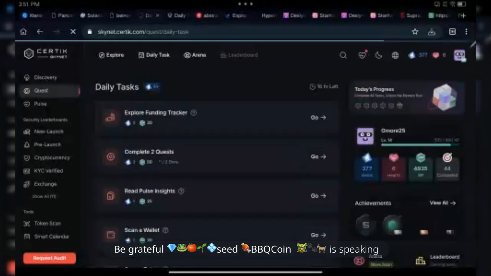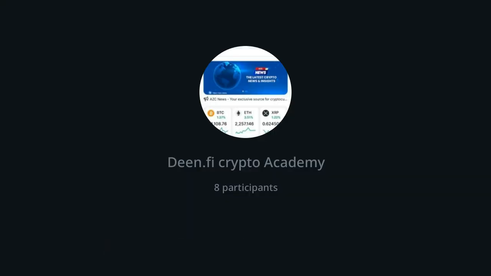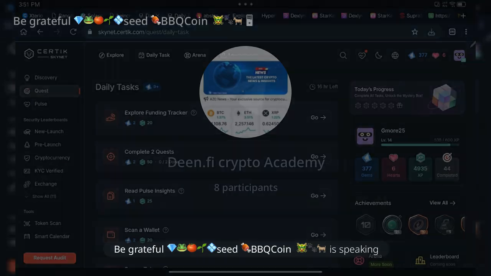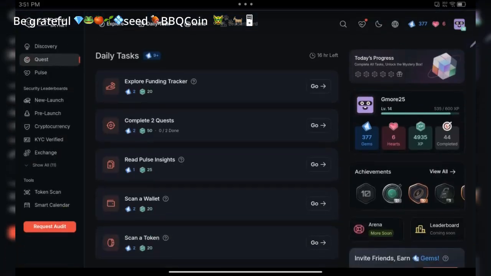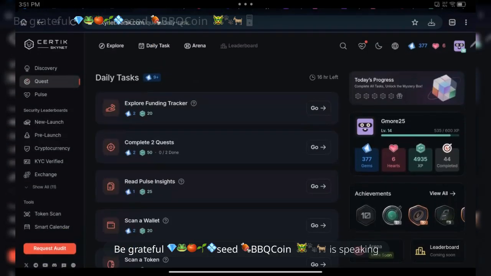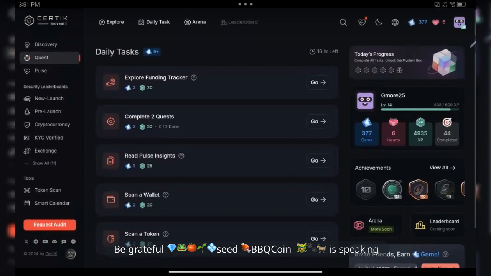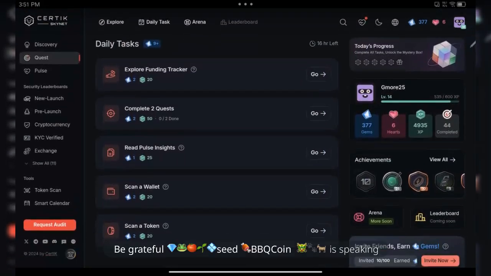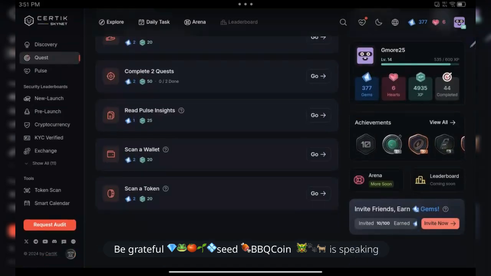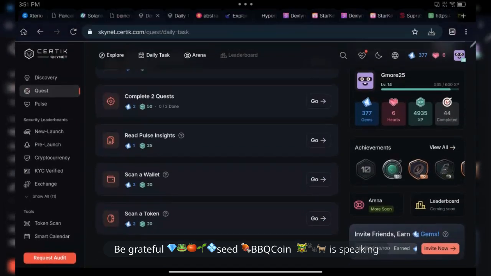for Certik Skynet, this is where you will be. You come to the site like this, and there is this place, your level. You'll be seeing your level here. I hope you are seeing where my name, Jimo25, is. You'll be seeing your level. Then if you scroll to your right here, you'll be seeing achievements.